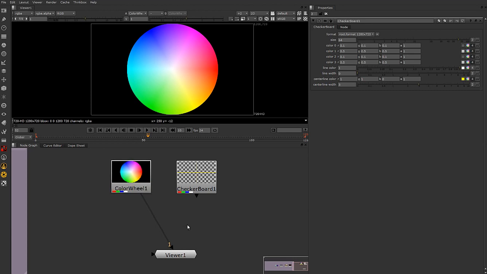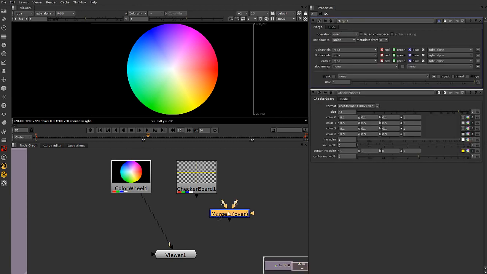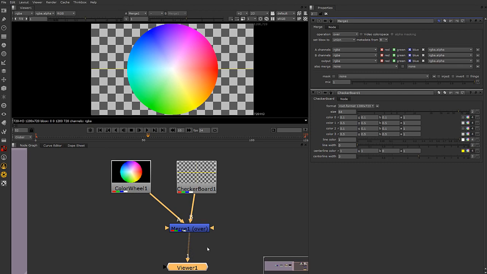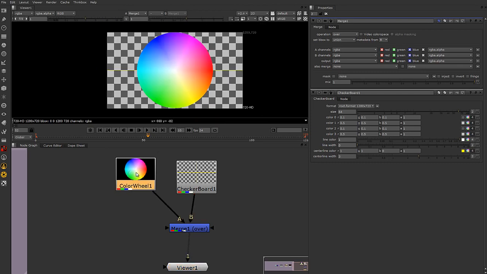This is what we do to get these layered over one another. We just hit tab to bring up the tab menu, type M-E-R-G-E, merge. By default, it's set to over, and I'll get to what that means shortly. I'm going to pipe the B pipe into the checkerboard. I'm going to pipe the A pipe into the color wheel, and then put the viewer onto the merge. And you'll see that we now have our color wheel over the top of our checkerboard.